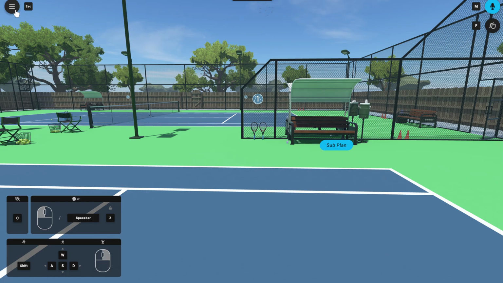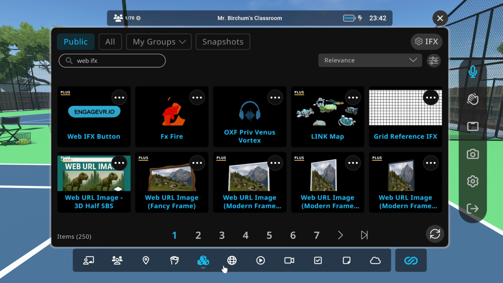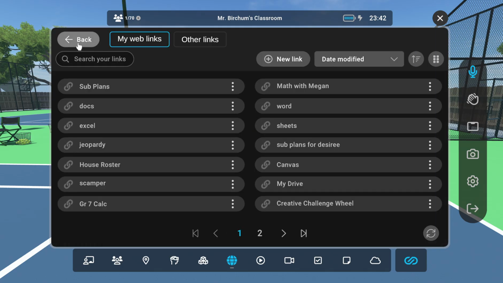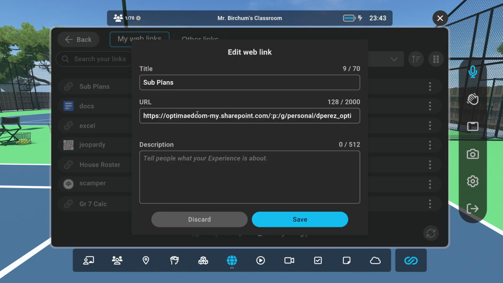But if I'm not making this on the computer and I'm making it on the headset, then I open my menu. I'm going to start by going to the web page and clicking on web links. Find my sub plans web link, click on the three dots, and click on Edit.